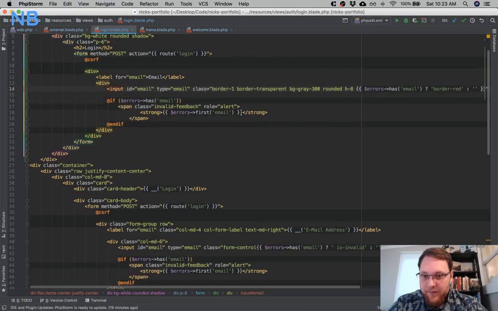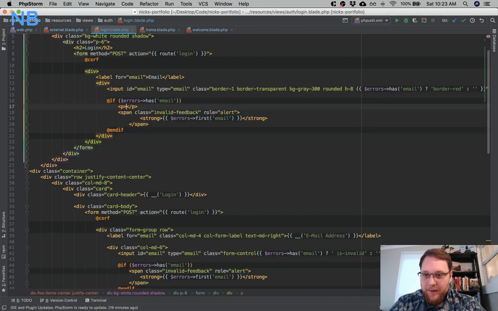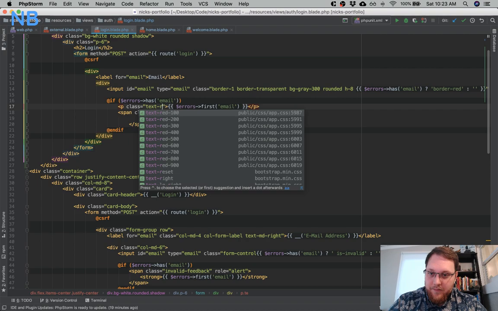And if there are any errors, I like putting these in paragraph tags. I don't know. It's not really what they're supposed to be, but I don't think there's an error tag. I have to check my semantic HTML, but I think that makes sense. And we'll just make this text red for now.